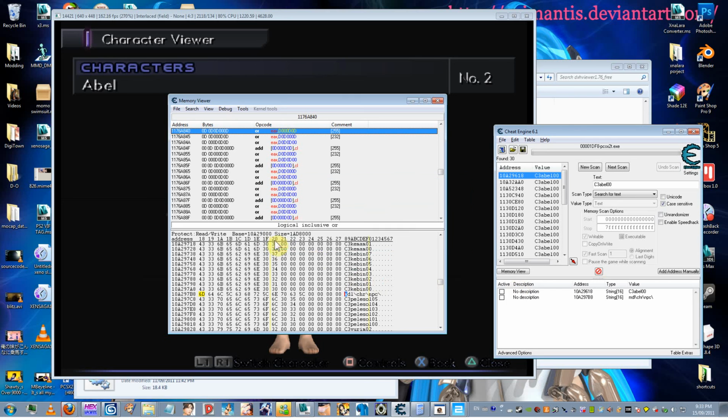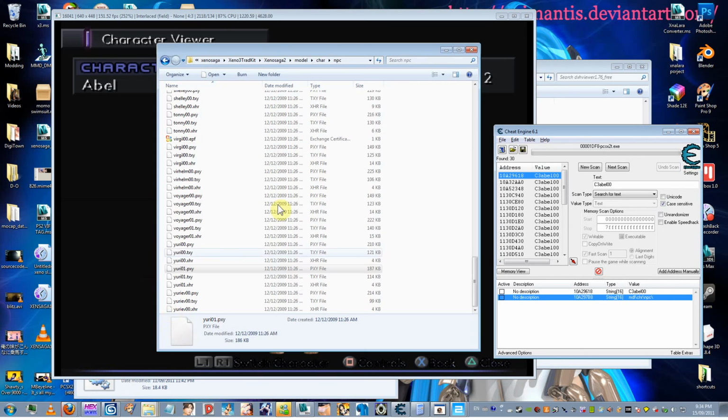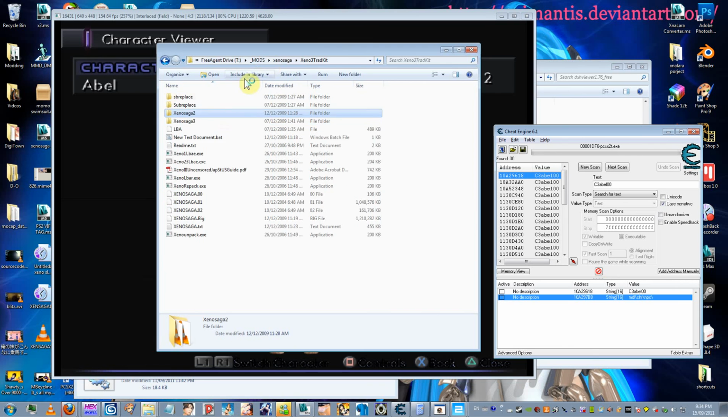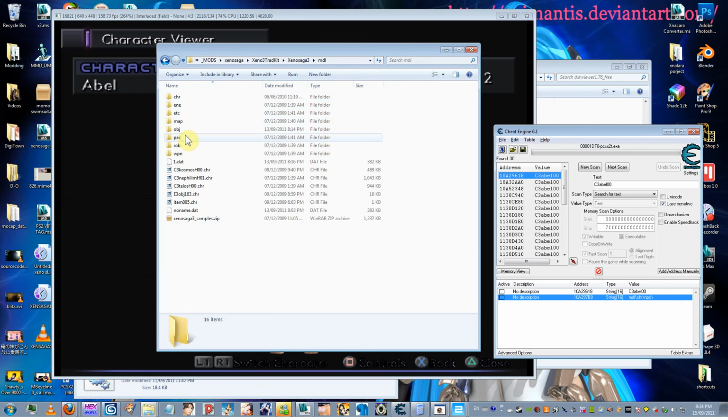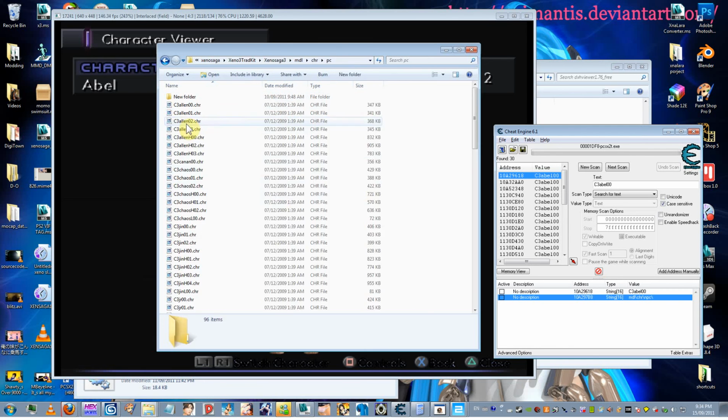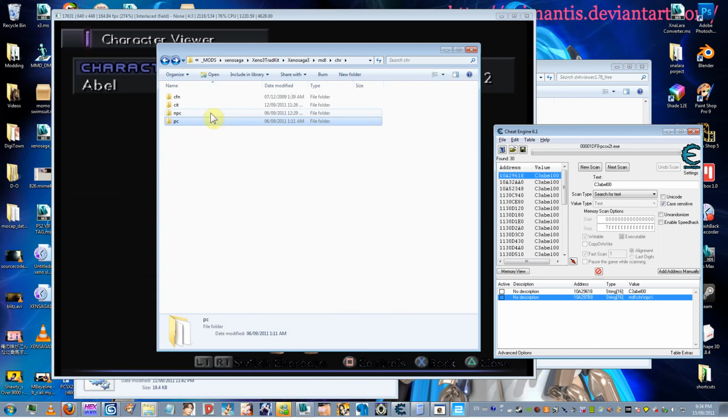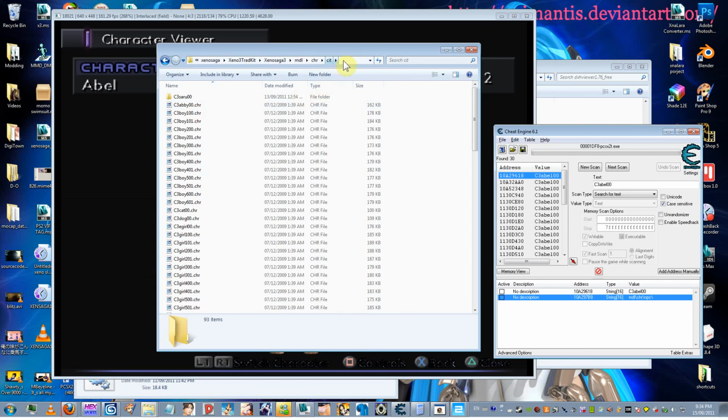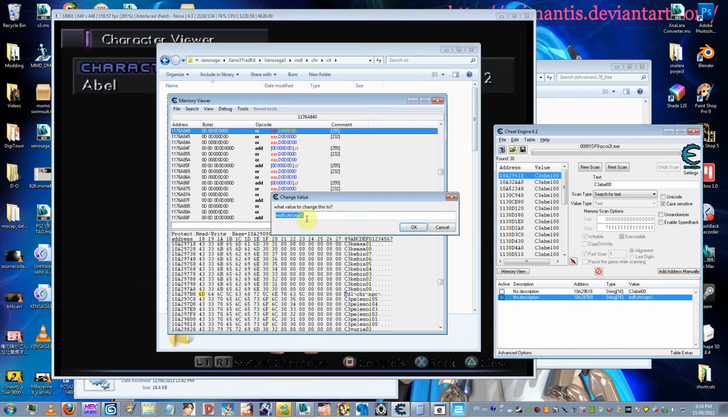Now with this directory path we can browse the entire Xenosaga 2 disk, which is a benefit over the X2 setup. Let me just find the folder here. The characters are in MDL, car, and PC. So we can go to any folder. Just to show, I'm going to go to the CT folder. Don't forget that slash at the end. And whatever character's in here.